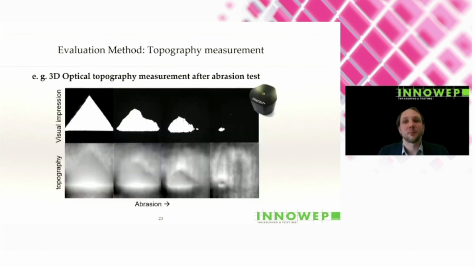This is a printed control button. It looks like the top four pictures in that line to the human eye, and if you measure the topography, this is the lower line, you see as the abrasion proceeds that the lettering and the printing vanishes.